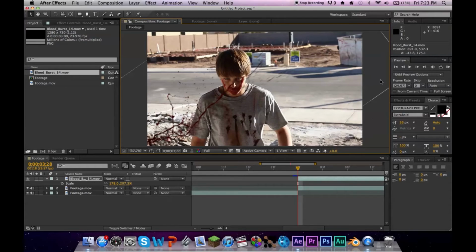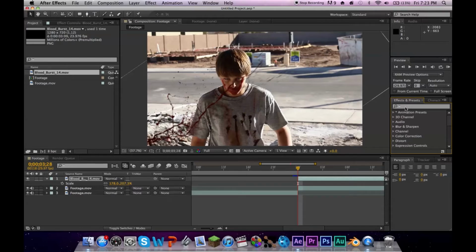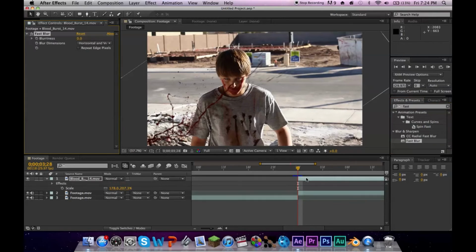Perfect. And then kind of place it in the corner, kind of have it getting cut off by the edge of the camera. Now we're going to go to our effects and presets and go to fast blur. Should show up right there. And then drop your fast blur onto the blood. And turn it up to about 9 or 10. And that usually will look pretty good for whatever you're trying to do. And click repeat edge pixels.